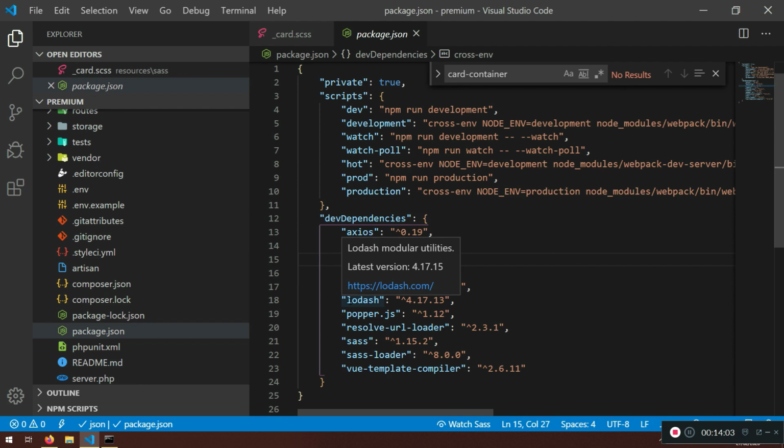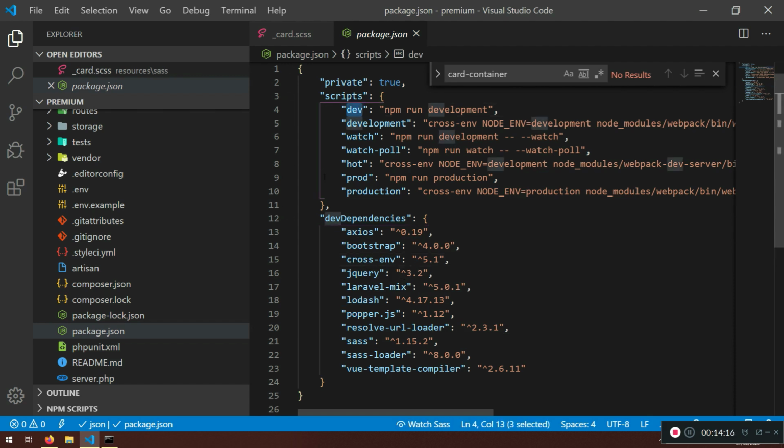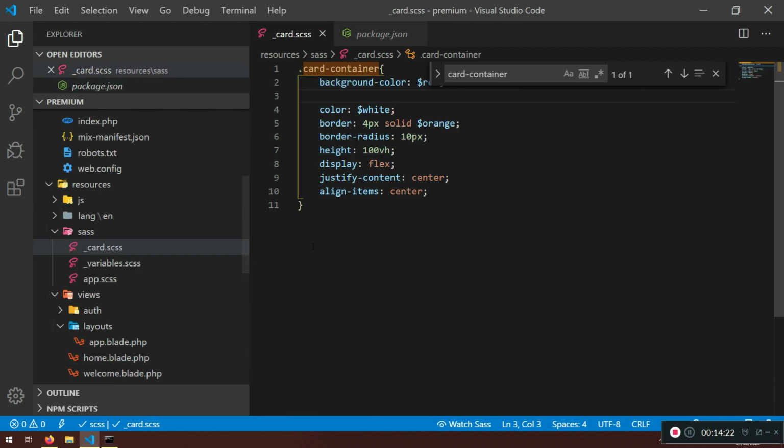Running Mix is a configuration layer. So to run a Mix task, you will need to execute one of the npm scripts. And which is that? npm run dev. This one. And that will go here, and it will run everything that we need in order to get compilation.